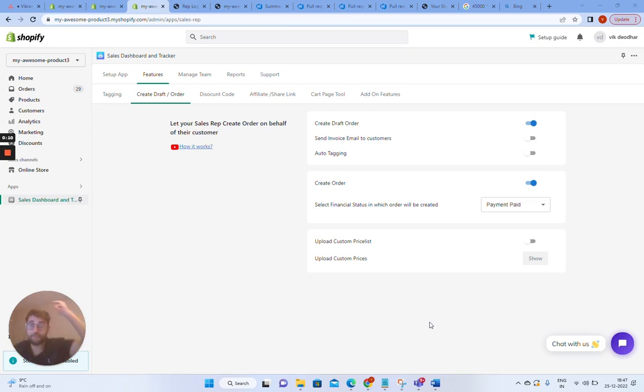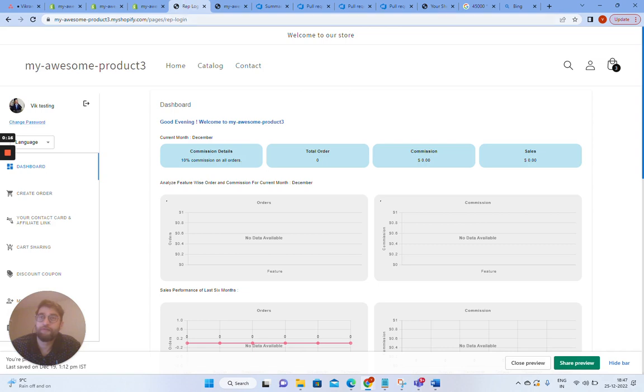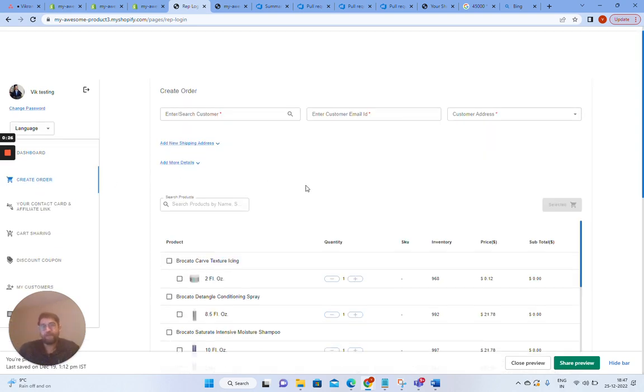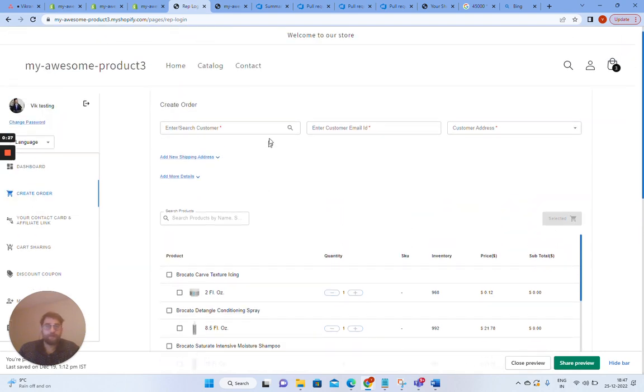orders for their customers. So basically, once you turn on this feature on the rep back office, once the rep logs in on the front end, they'll see the create order tab. In this, we give a form where reps can select the product, they can select the customer, and they can only see customers that are assigned to them. They can select that customer.